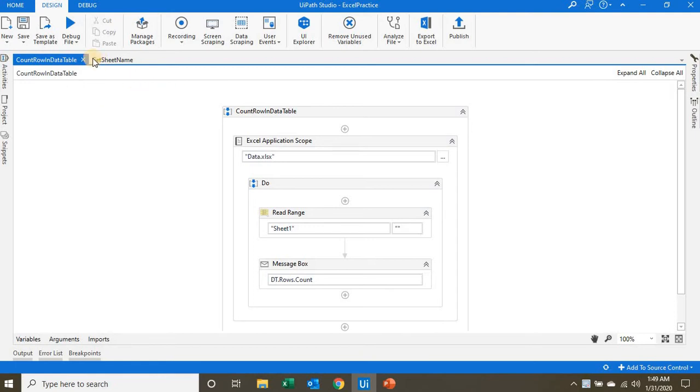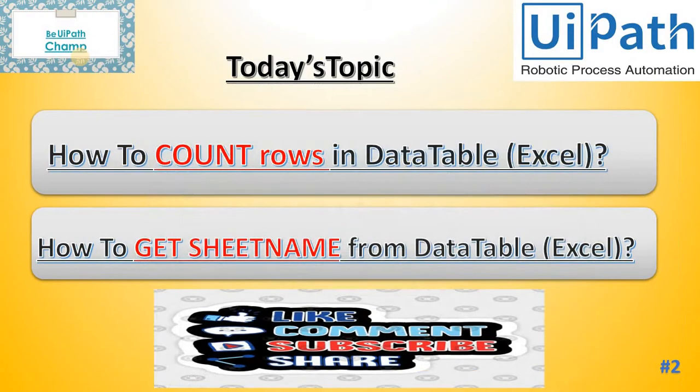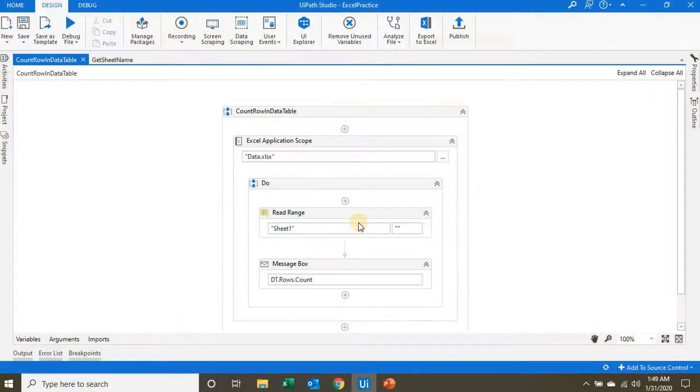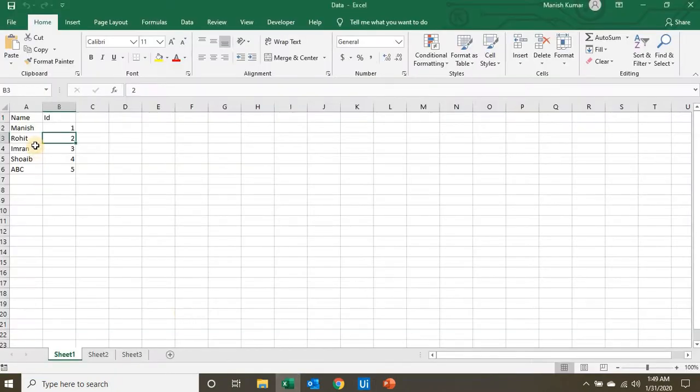First we'll check the demo. Next I'm running a demo of count rows in data table. It will count the number of rows in my data table. Let's see. So the total number of rows is 5. Let's see, are there 5 rows or not? Yeah. Excluding the header, we get 5 rows.